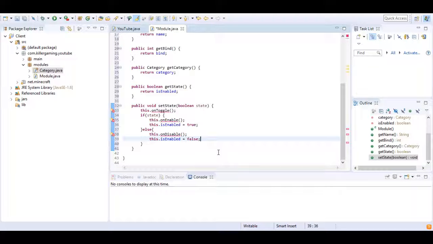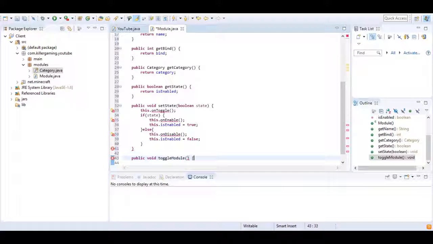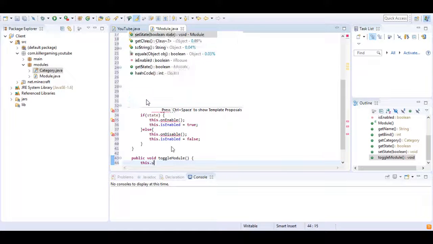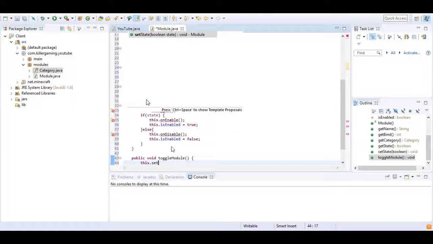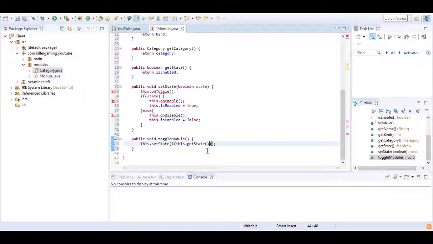Right, now underneath that we are gonna just quickly create a way to toggle the module. So public void toggle module. In there type this dot set state is the opposite of this dot get state. And basically this sets the state to the opposite of whatever it is. So it's basically a toggle for it.